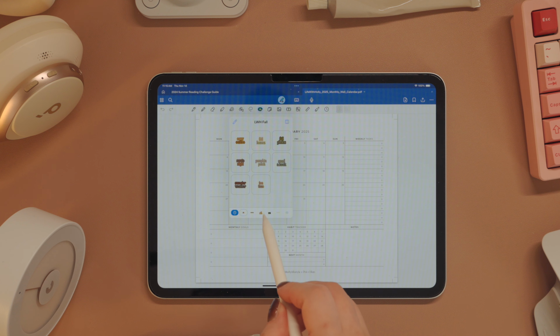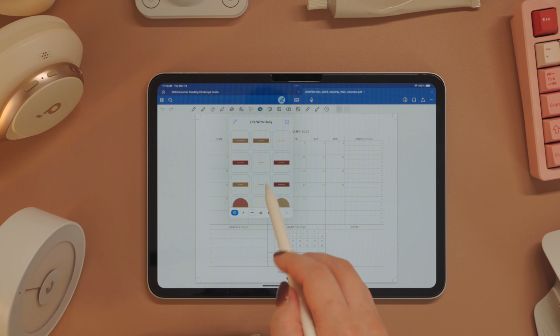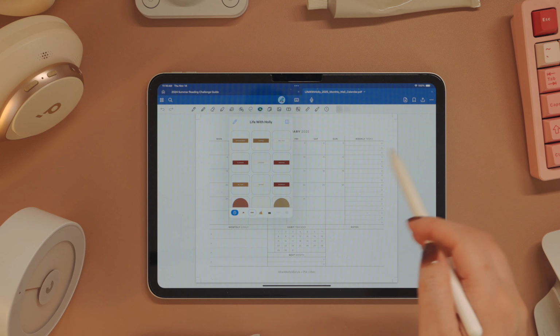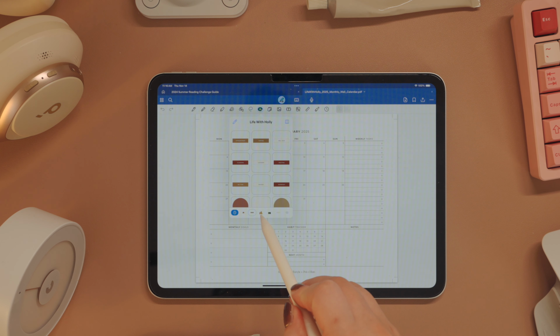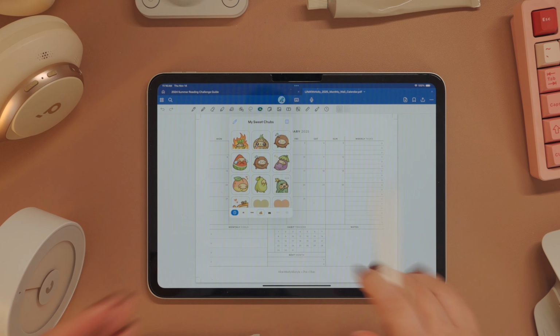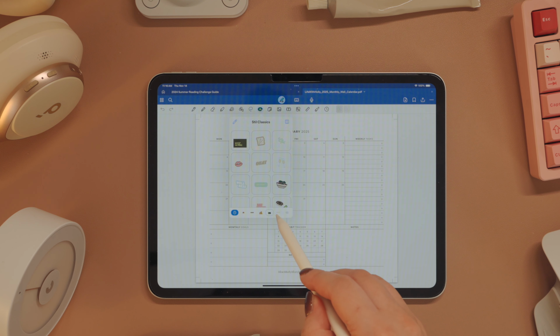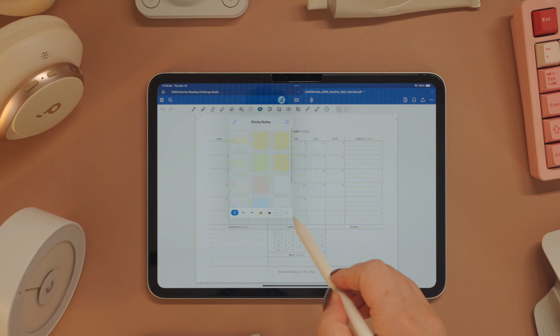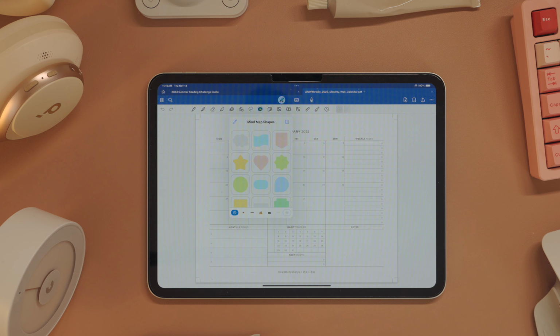So I already have a bunch of things. I do share a lot of my own stickers that are currently free, so you can also pick that up while you're picking up the 2025 monthly calendar. But I also have some other ones that I've either purchased or also got for free. We have My Sweet Chubs here. We have some Still Classic ones and some sticky notes. I believe this is also from the My Sweet Chubs section. And there's also some other freebies, so you just add as many as you want. And you can even add emojis if you're interested too. But that's pretty much how it works.